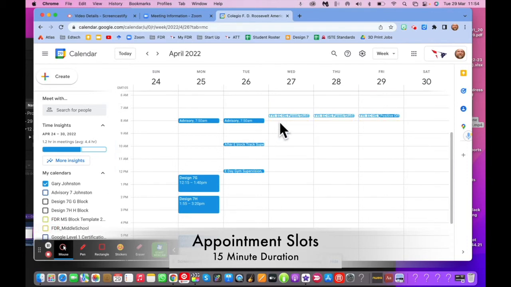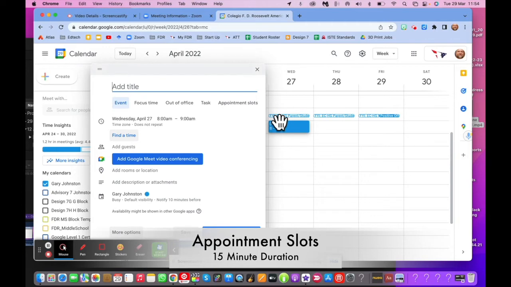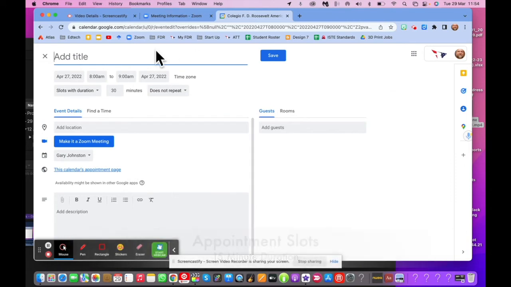So I'm just going to deselect those to clear up my calendar and click here. And what I'm going to do is go over here and click appointment slots. And I'm just going to go to more options. Once I've done that, it brings me to a list of descriptors here. I'm just going to call this parent teacher conference.